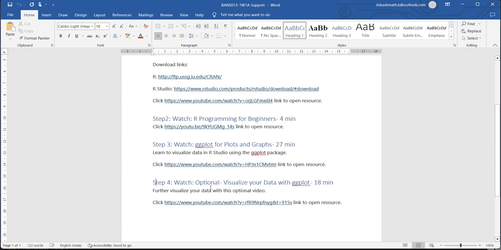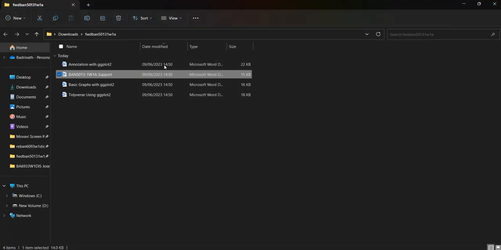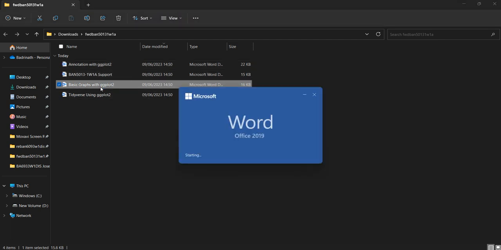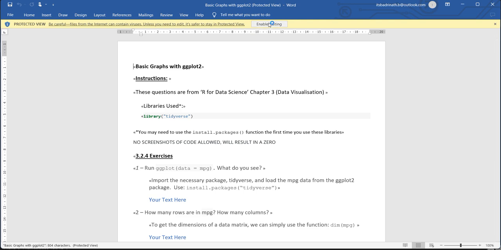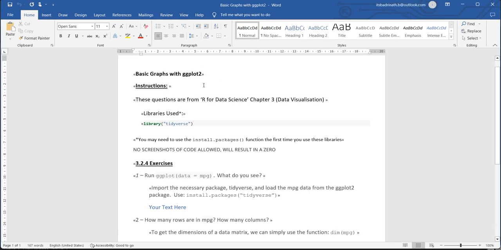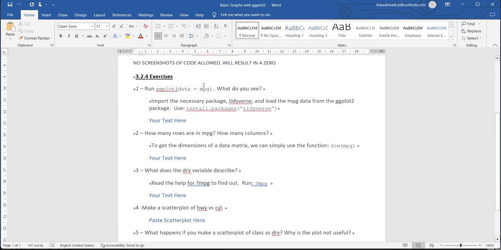By completing all these activities, it might take 1 hour, but you will become familiar with usage of R language and RStudio activities. By this, the introduction to R language will be completed. Once this task is completed, let's go with annotation with basic graphs with ggplot. Open that and follow the instructions to complete the activity.